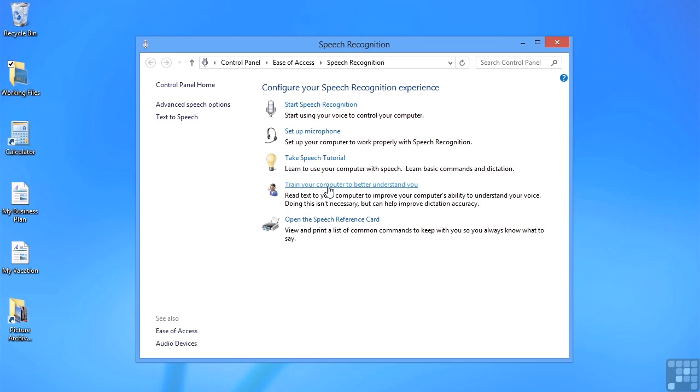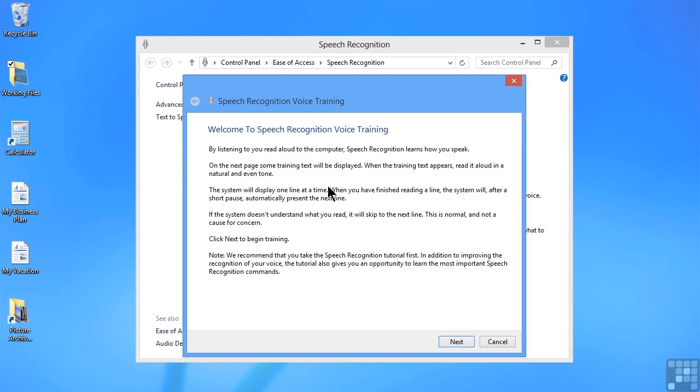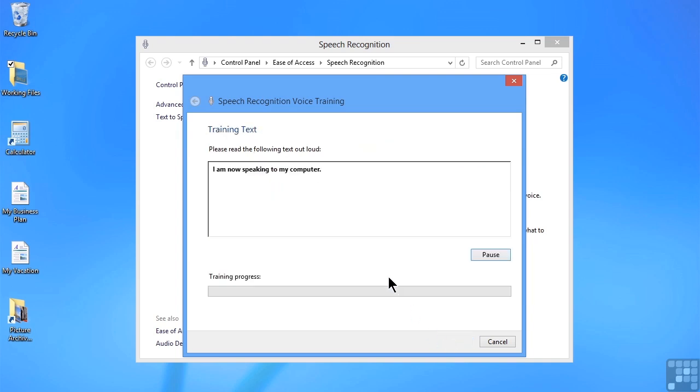We'll click on the link that says Train Your Computer to Better Understand You. Again, I'll try to make this as short and sweet as possible. You're welcome to read all of this when you go through it on your own, but we're going to continue to click Next until it's ready to work. All it wants us to do is to read what we see on screen.